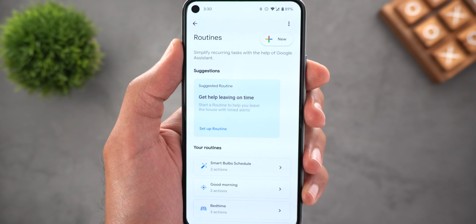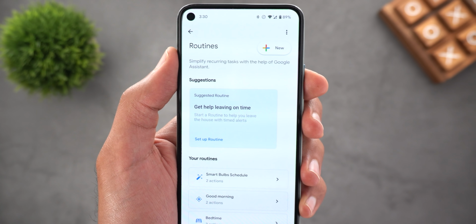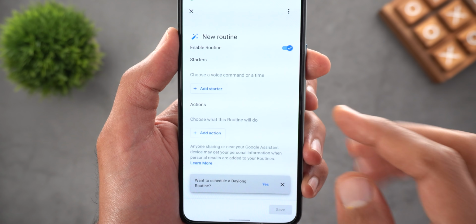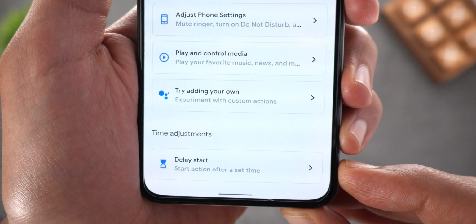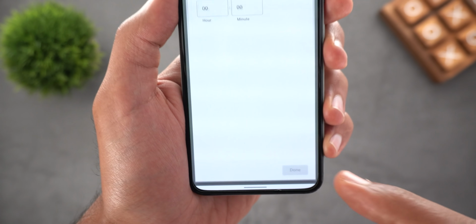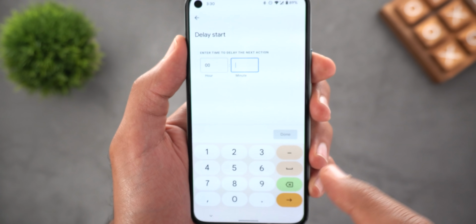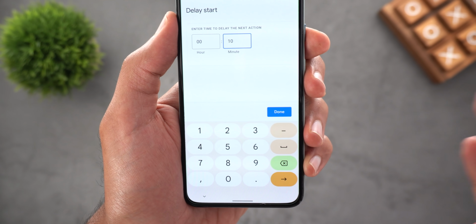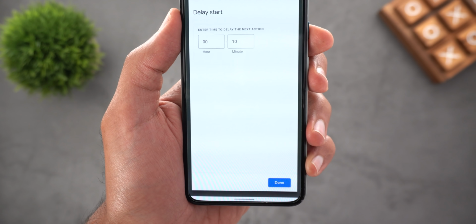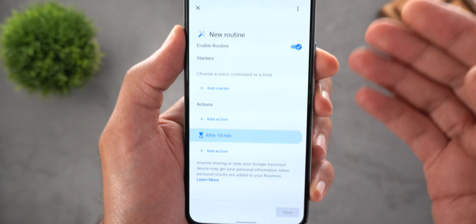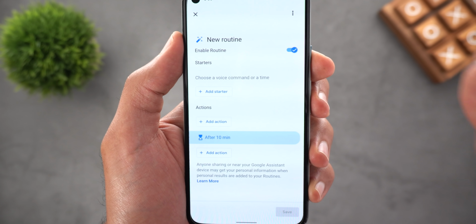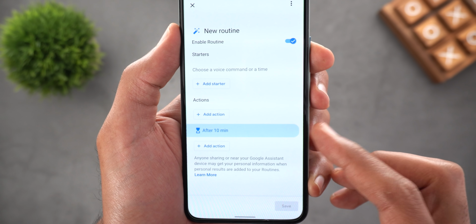Another change under Routines is called Delayed Start. So let's create a new one to show you how it works. Now when I tap on Add Action and scroll all the way down, I have a new menu item called Delay Start. From here you can delay your action from 1 minute up to whatever number of hours you want. So I'm gonna choose 10 minutes for this example. And once I hit Done, now I have a time adjustment added to my routine. This option will not add an action, but it will only add a time adjustment.